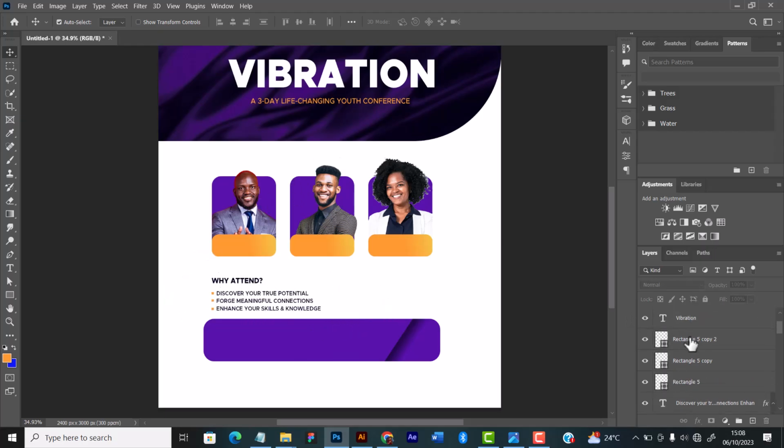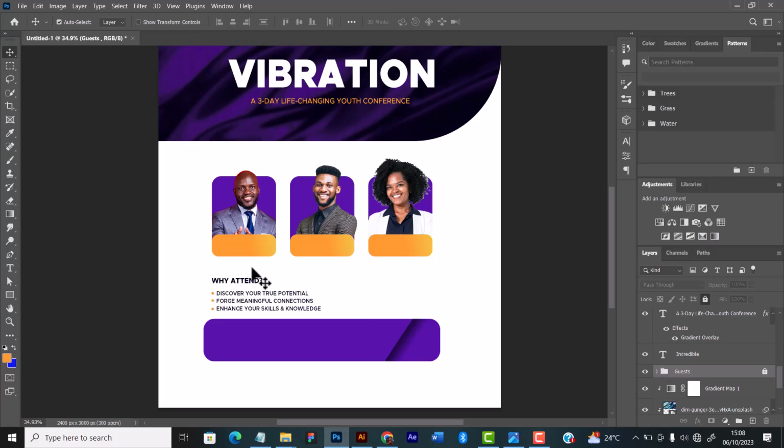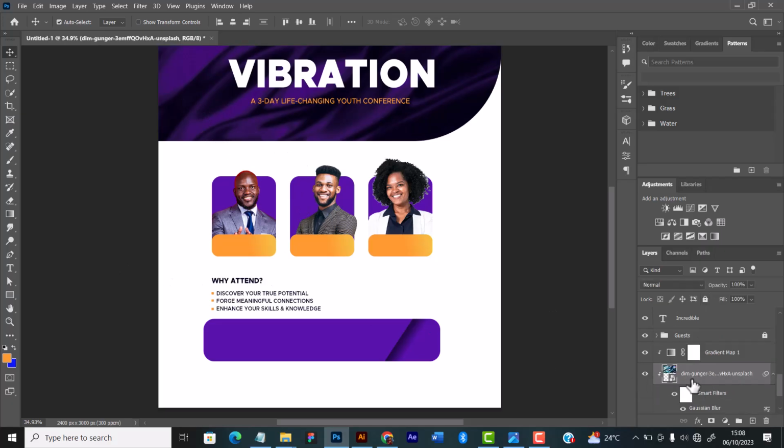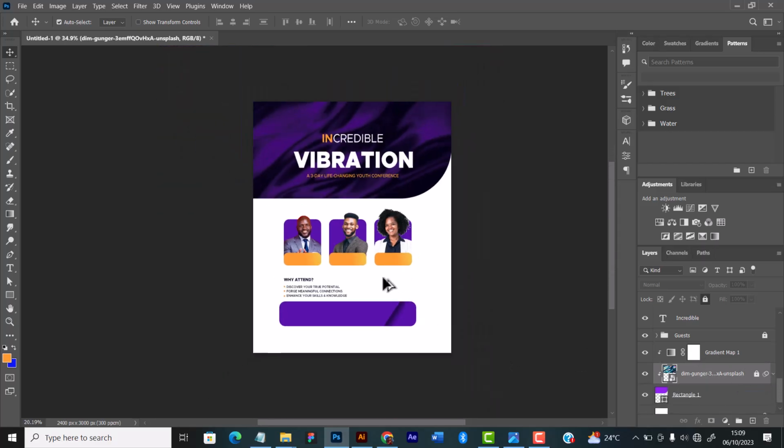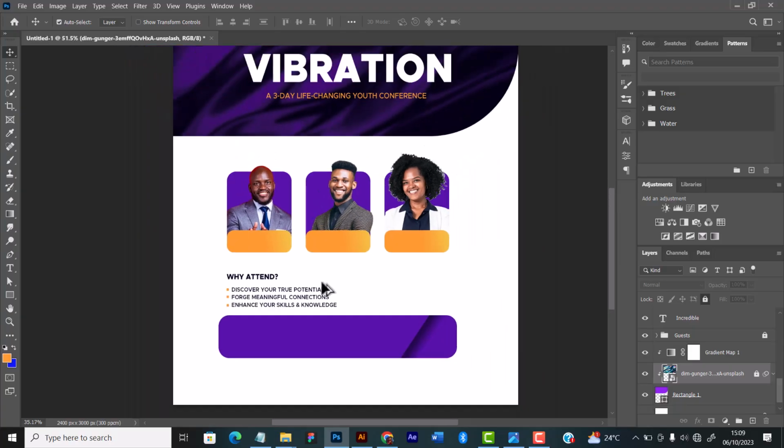So I'm going to come up to the guests and just lock it here. So I won't be able to select it again. So if you have certain things like this picture of the background at the top here that you don't want to change, you don't want them to obstruct you when you're trying to move something, you can lock it. So this is what we have.